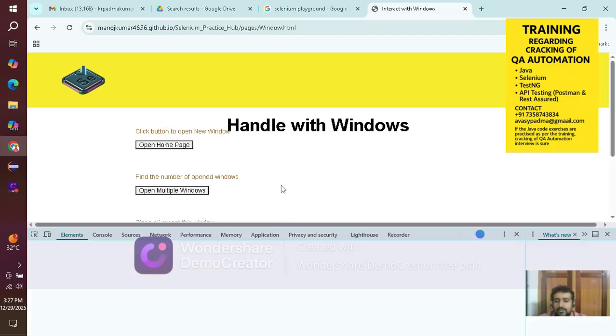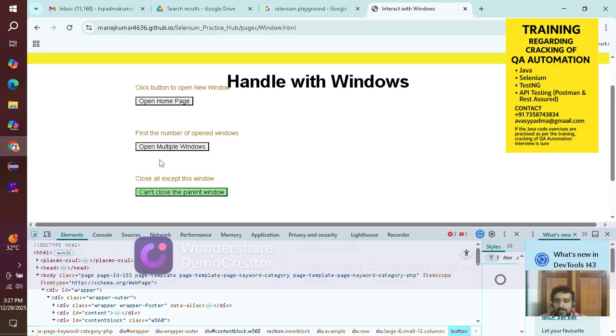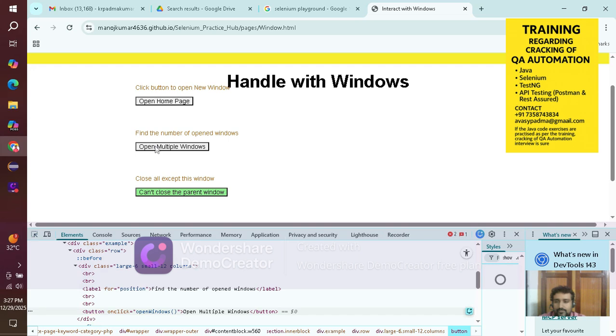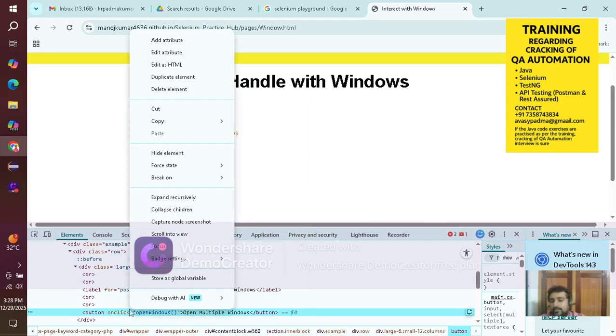Let me tell you a mistake freshers make. They inspect, point properly to this particular web element, then right click it and copy XPath. This is totally a wrong approach. If someone does it like this, nowadays interviewers reject them at the initial stage itself. I would do the same. We should not do this. We need to properly write a dynamic XPath.